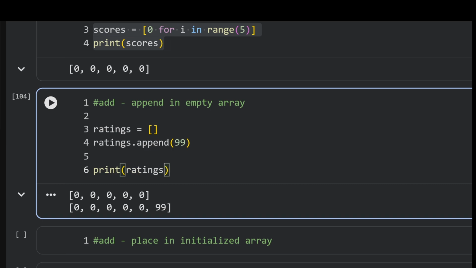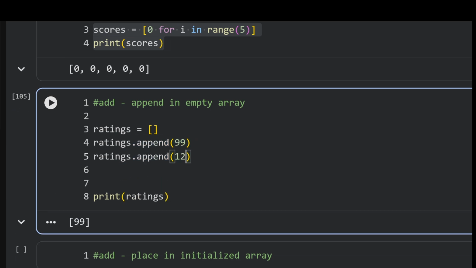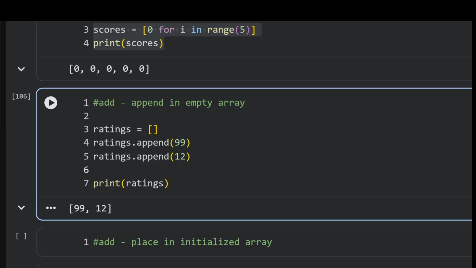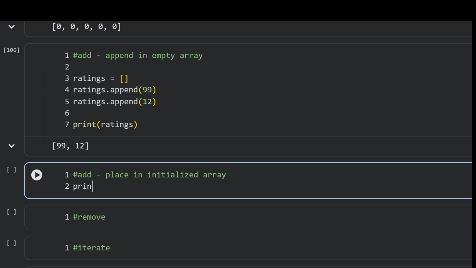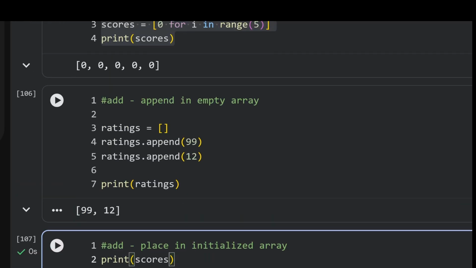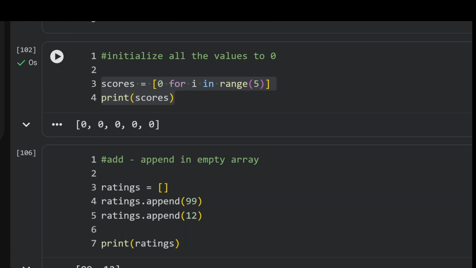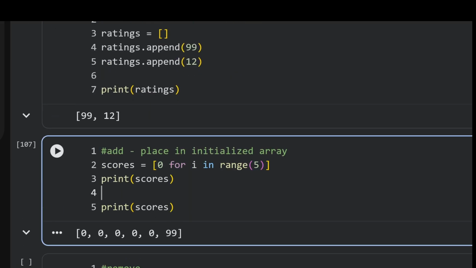So ratings, and 99 would go in the correct position, and then maybe 12, and it goes in the correct position. Now if the array is already initialized and you want to place values there, so again if I print the value of scores, there are already values there, so we'll just initialize it again here like this. So these are just placeholder values.